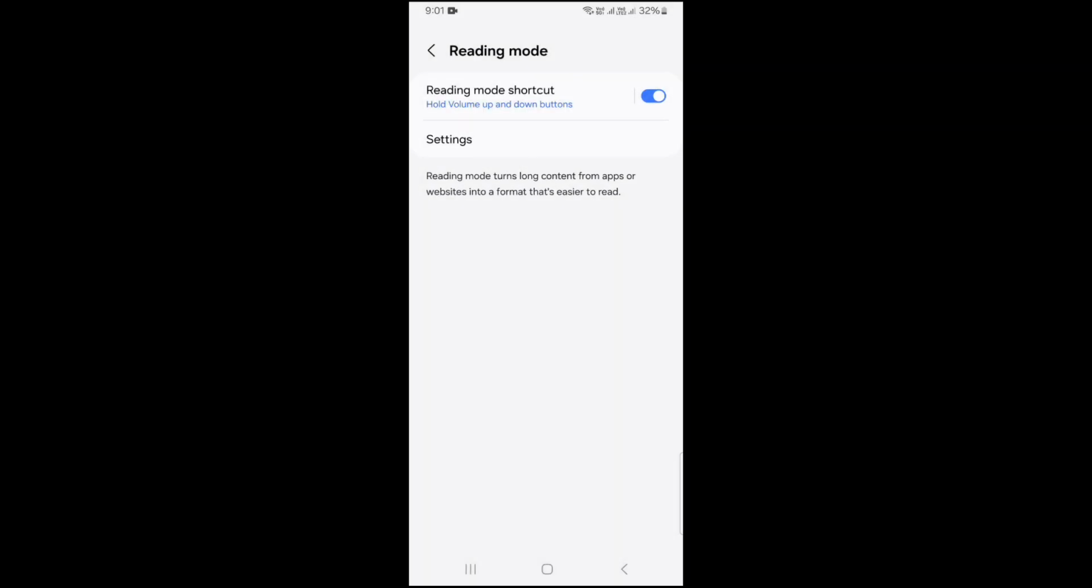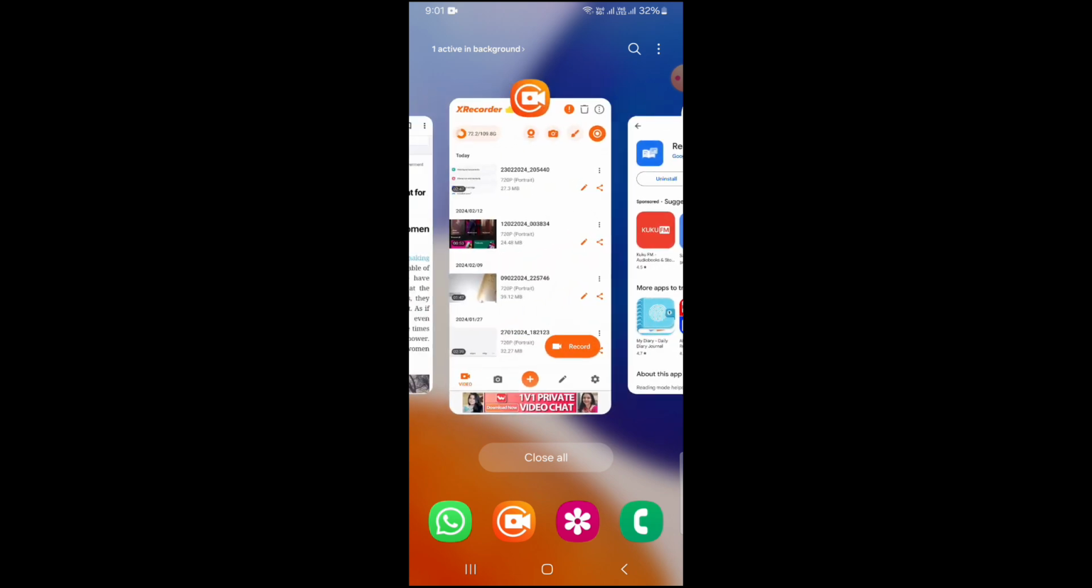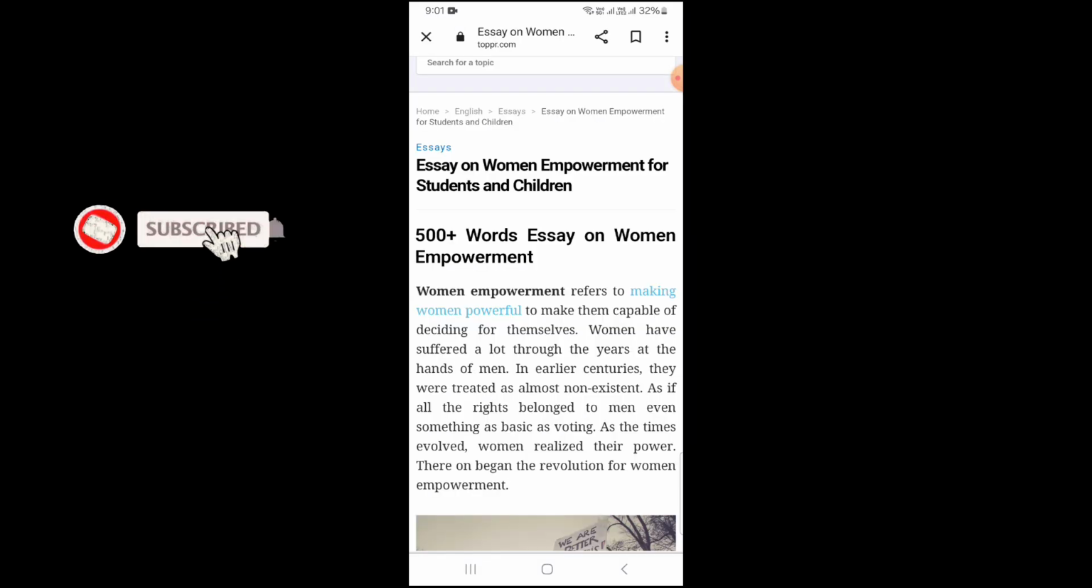You need to hold volume up and down buttons to read any content in your phone. So let me open any page. So this is the page and this is an article. I want Google to read it for me. I just need to hold volume up and down button for 3 seconds.